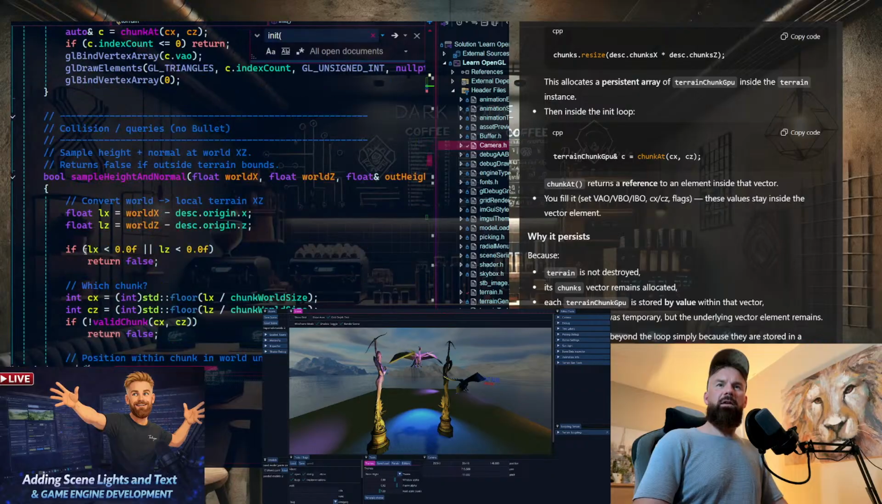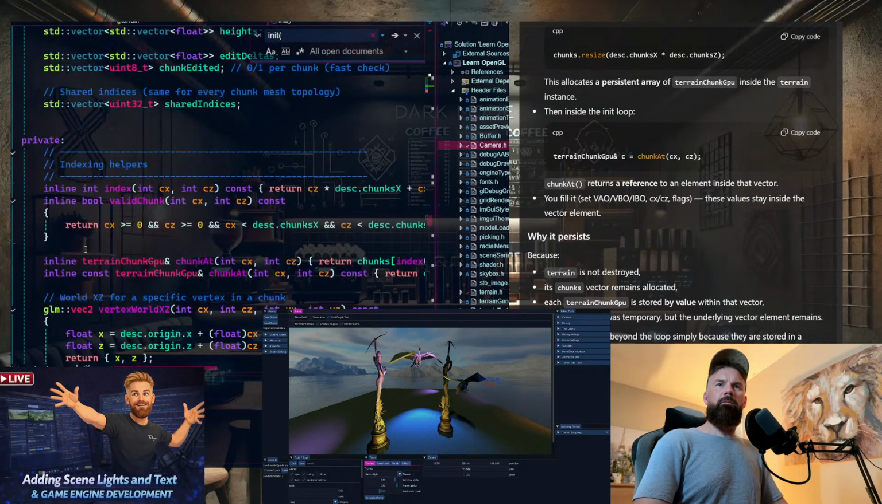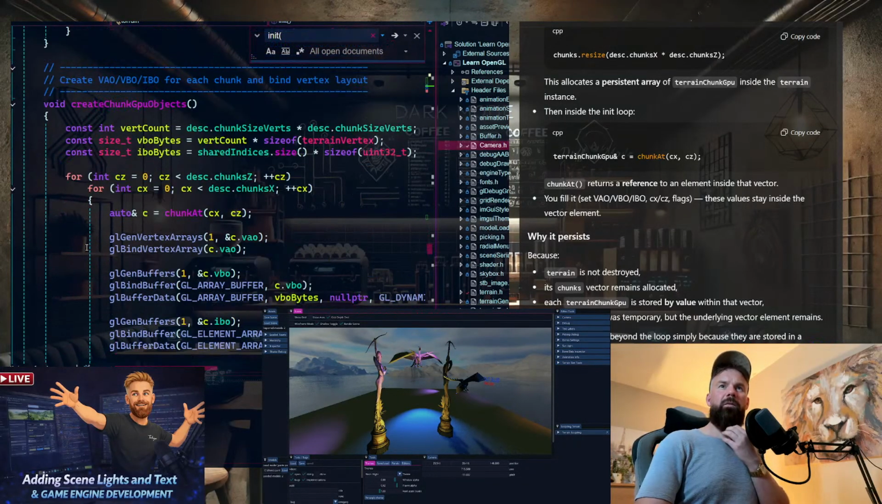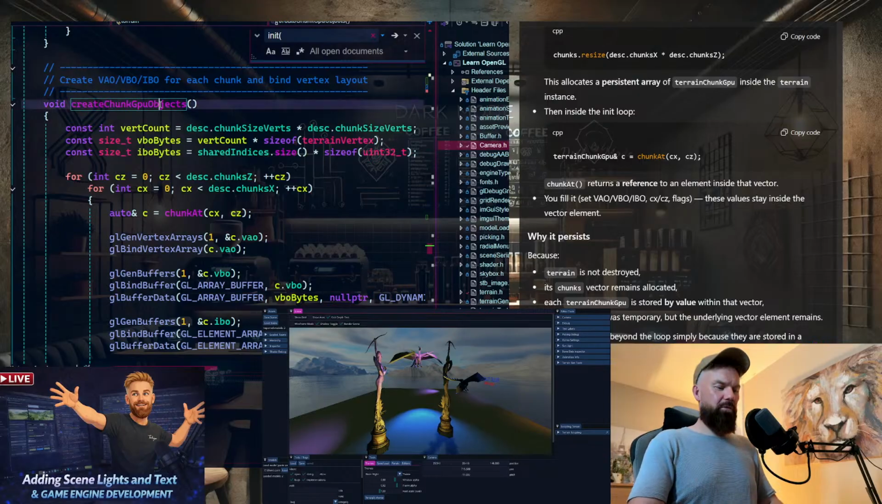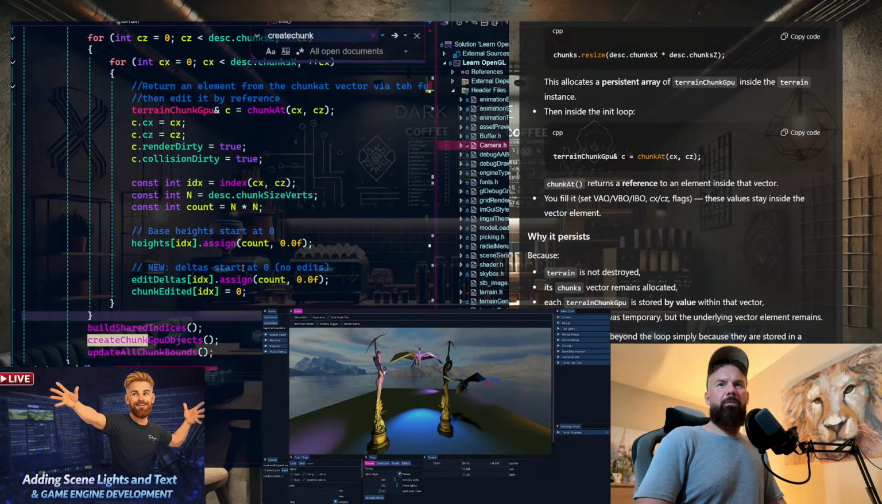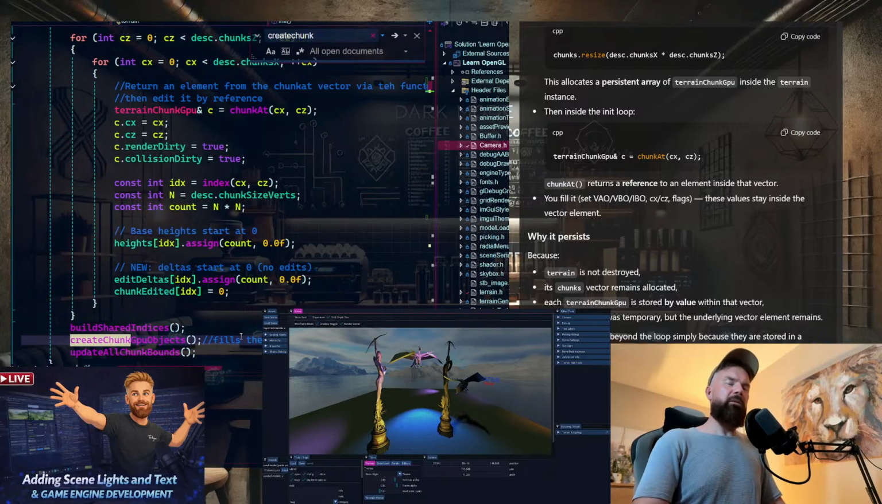See where we create the VAOs. Here. Create chunk GPU object. Let's see where that function's called. Oh, here, yep. So straight after. We'll do it here. Who's the VAO in? Simple.